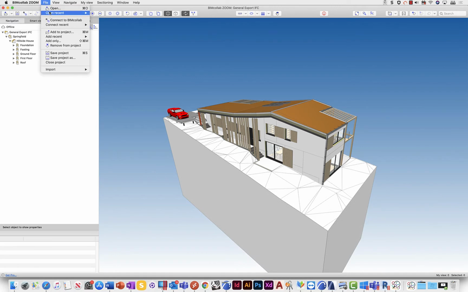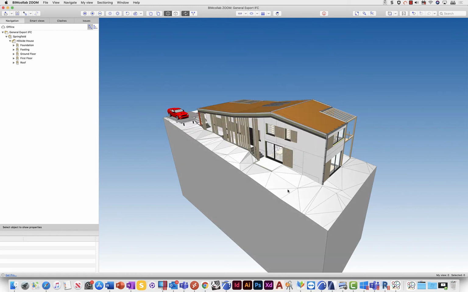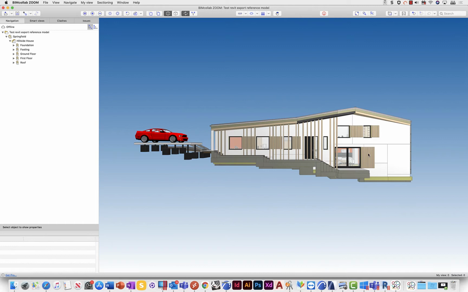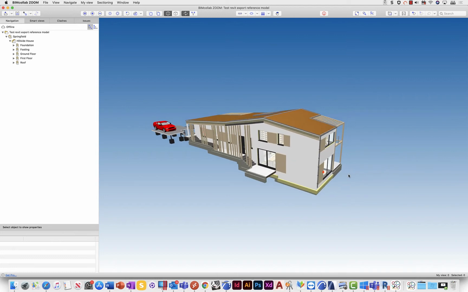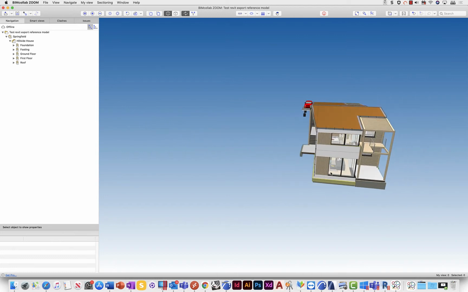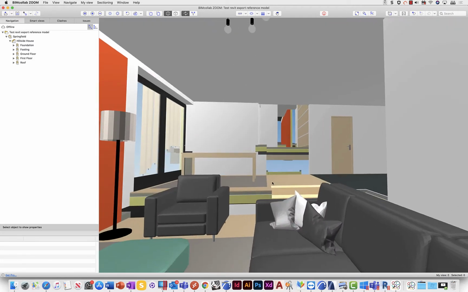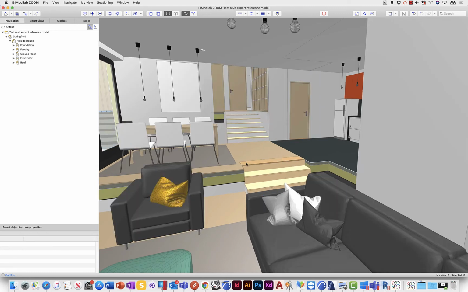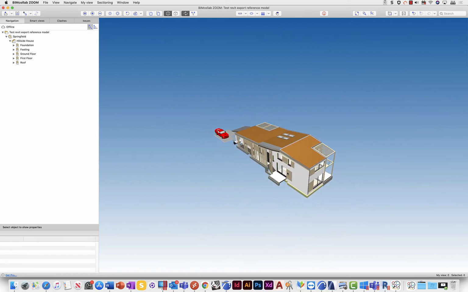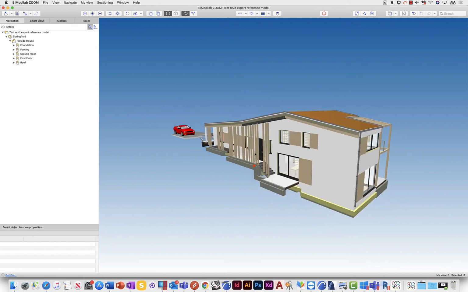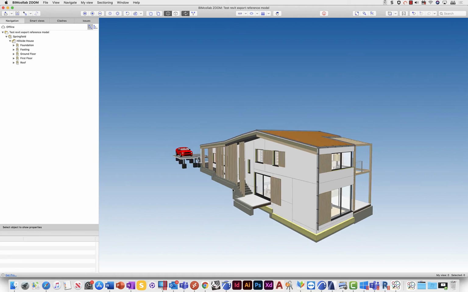Let's have a look at the other file that we just exported. And you can see that there's been some automatic filtering that's gone on. So the mesh isn't exported. Some of the objects have still been exported. The slab edges still look the same. Okay, that's kind of interesting. We've got our Ford Mustang still at the back, and obviously that's the most important thing.